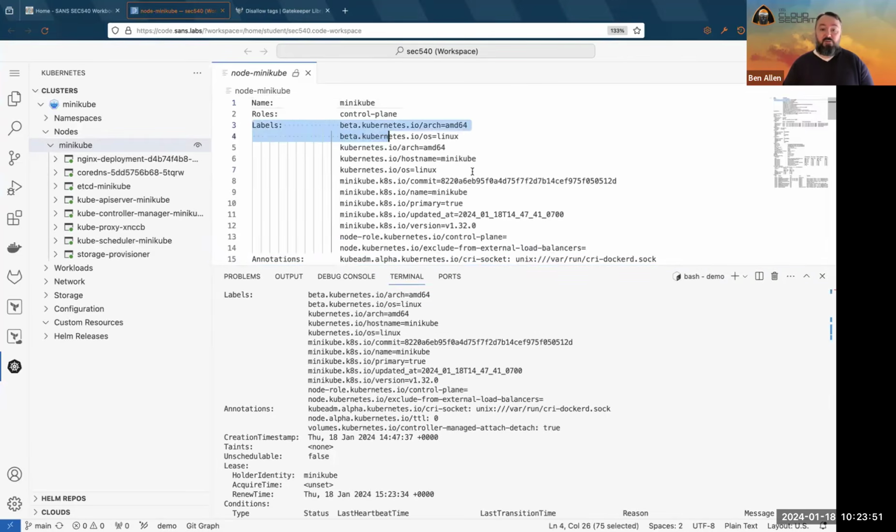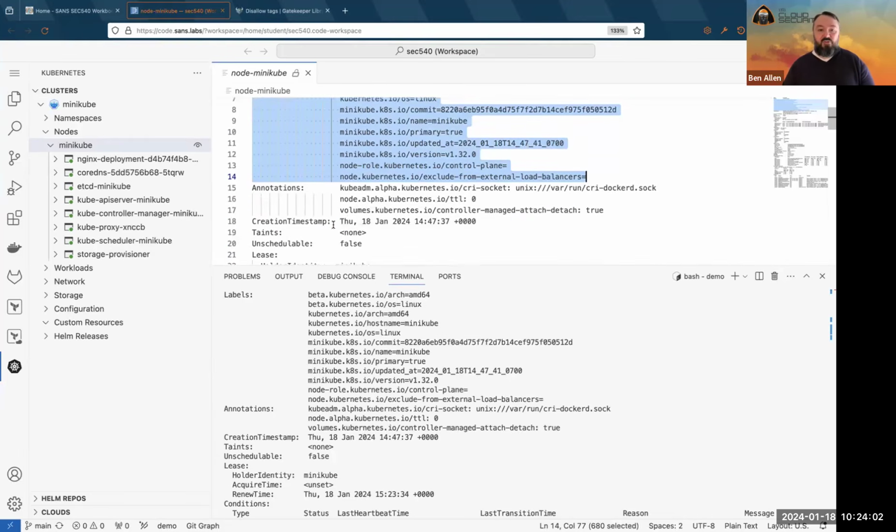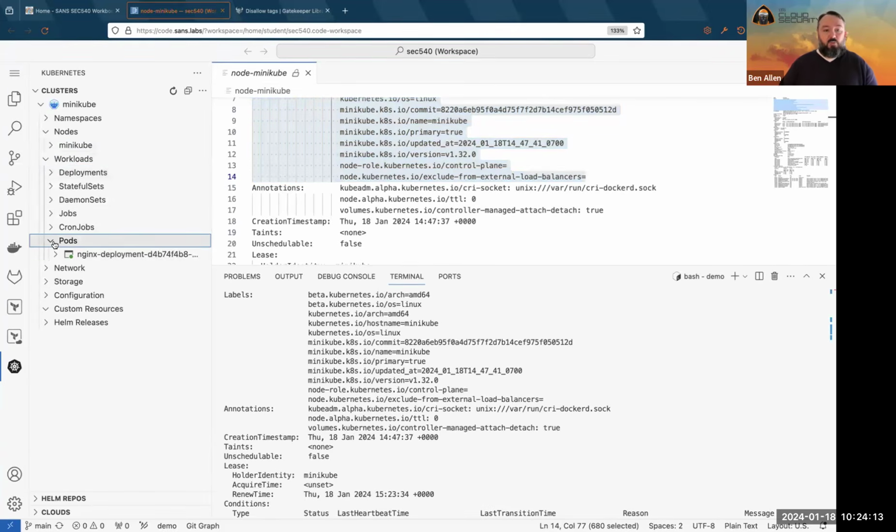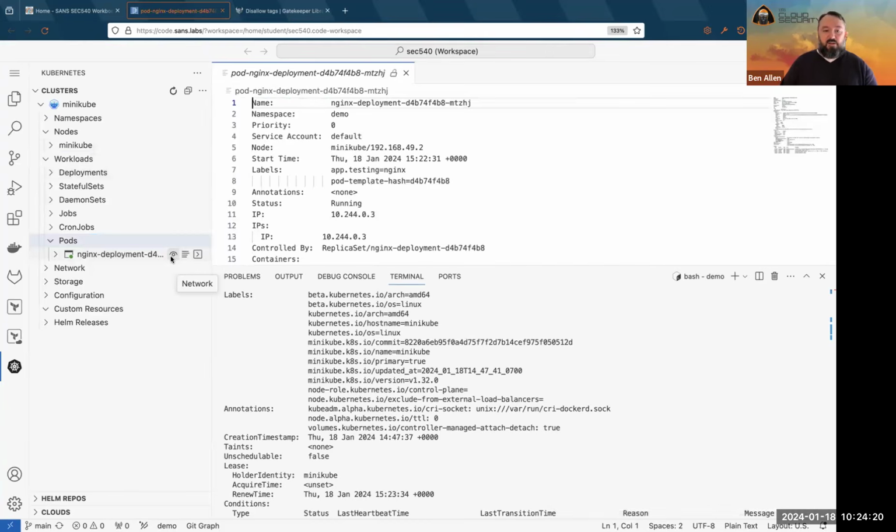And here I mentioned labels. This one, the minikube node, already starts off with, what is that? Call it roughly a dozen labels and has some annotations on it about other things that are not necessarily desired to be searchable, but are available. If we go look at our workloads, we can see we've got pods, one for our Nginx deployment, and again, the little I shape to describe.